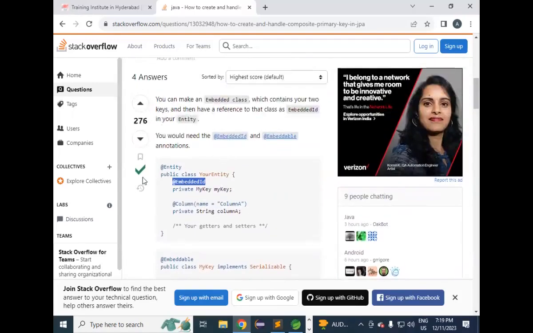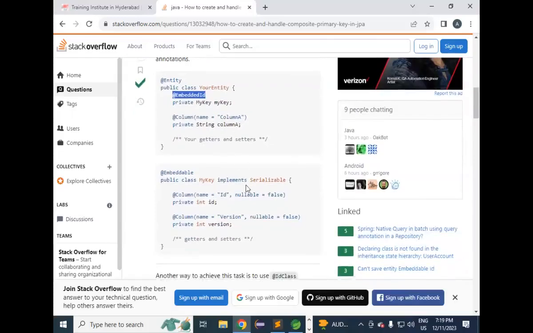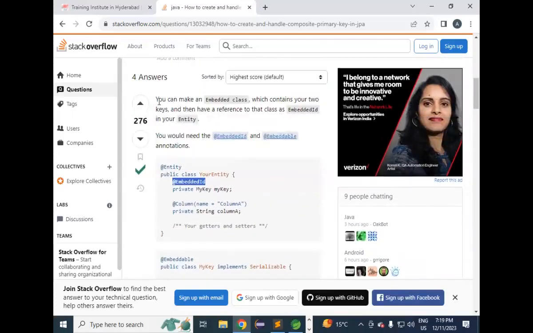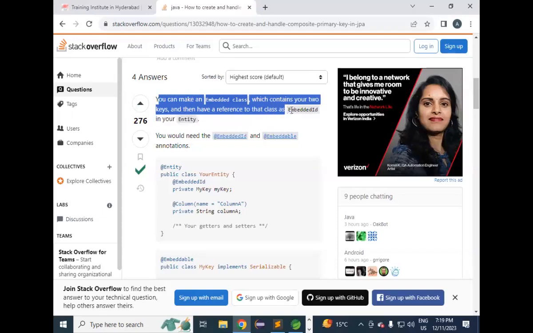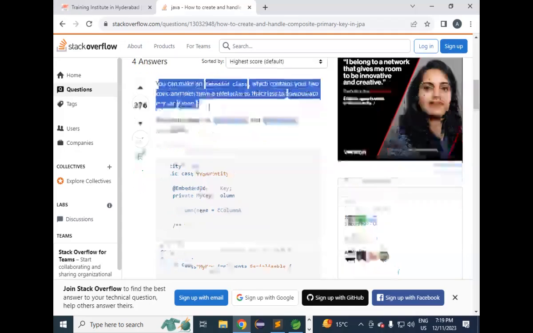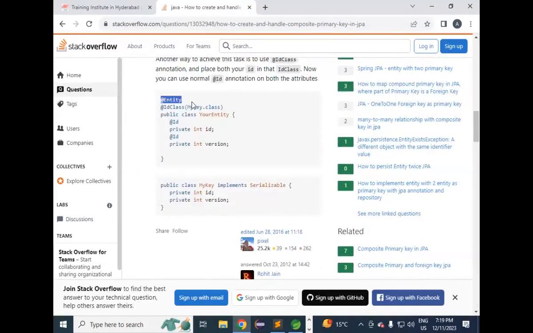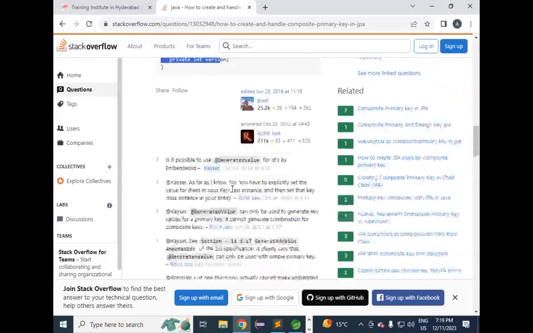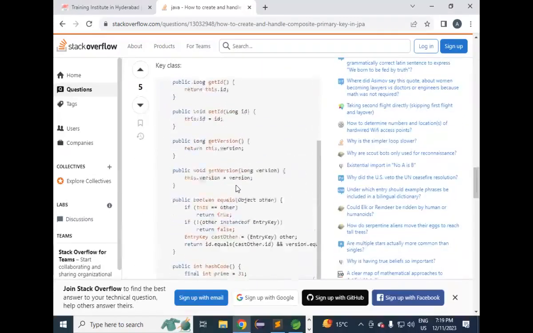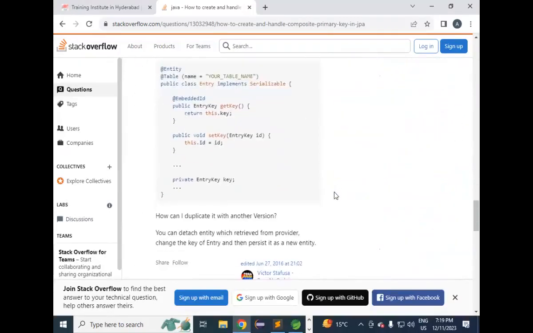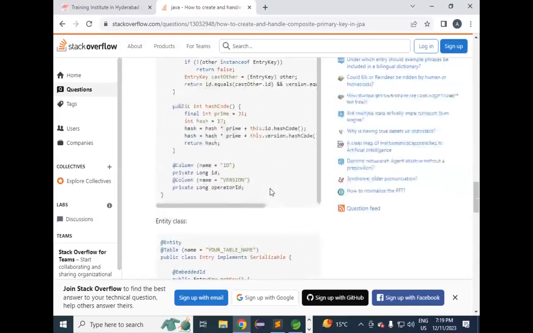They have given the solution also. Code is already there. You can make an embedded class which contains your two keys and then have a reference to that class using EmbeddedId in your entity. Done. Within two lines of code they explain what a composite primary key is and how to use it. So this is your class, @Entity, IdClass, something like this. Now the code is available. You need to know how to search for that code.